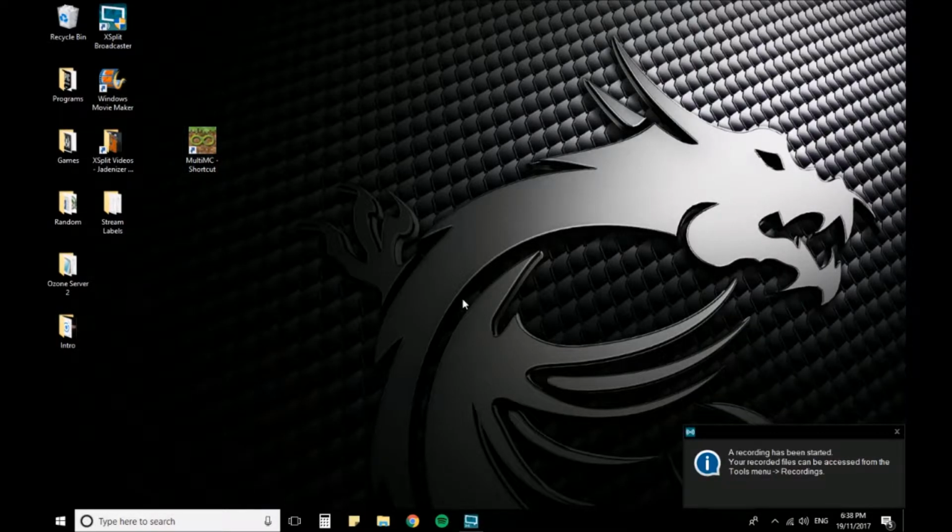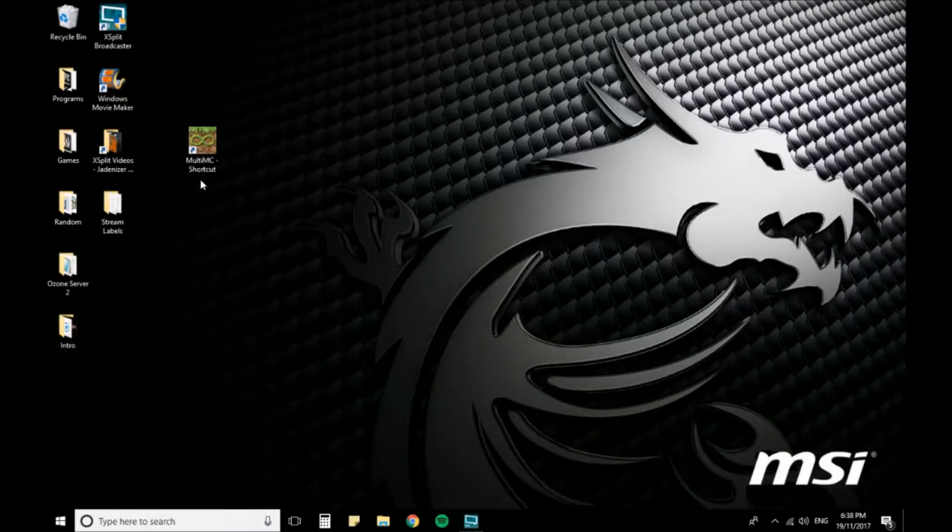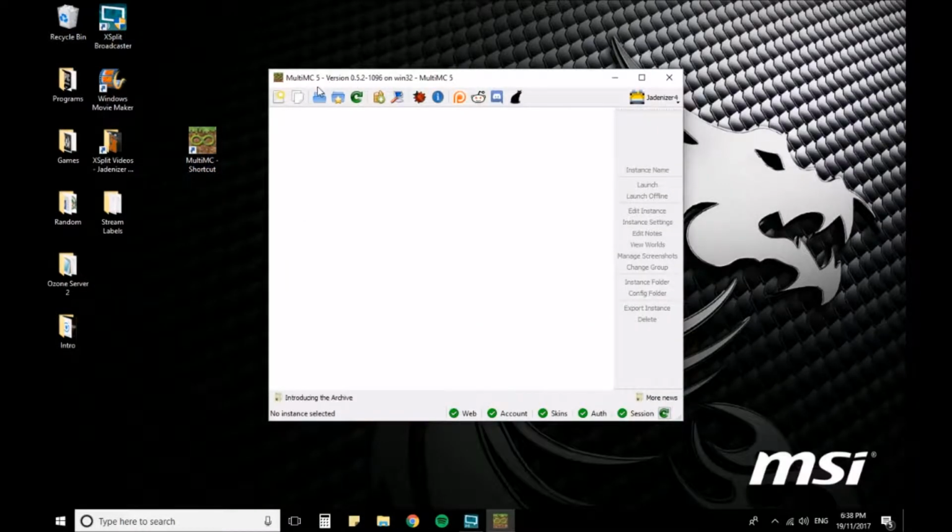So, a couple of things that you're going to need with this, with the way that I'm doing it anyway. You're going to need a tool called MultiMC. This is MultiMC 5. It's a great way for modpack creators to create their modpacks.